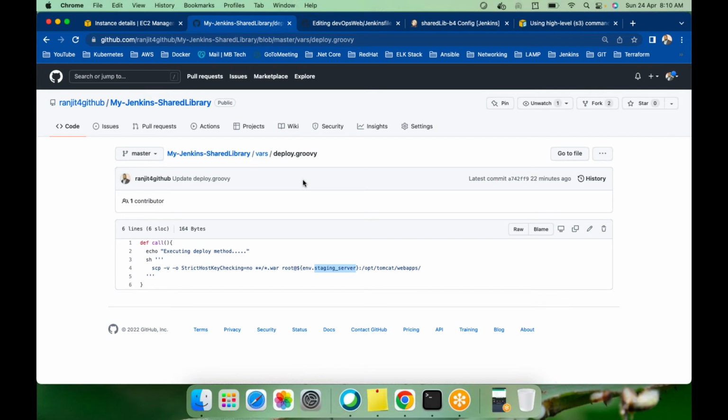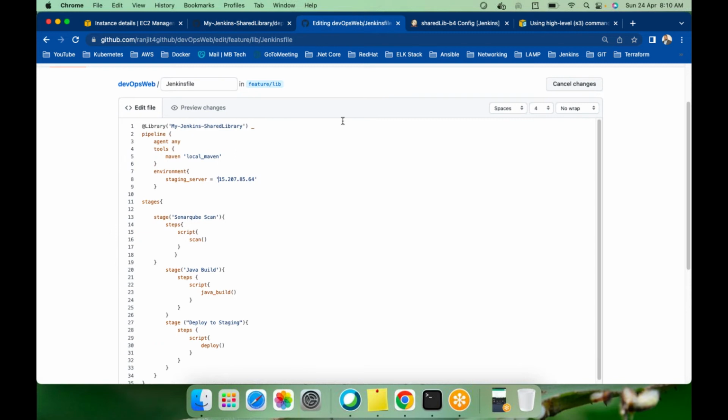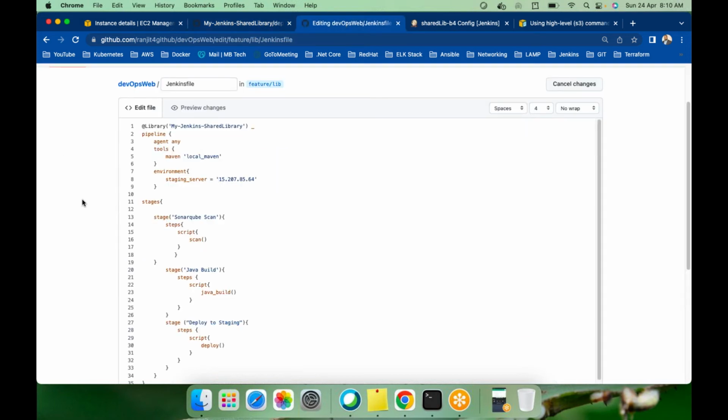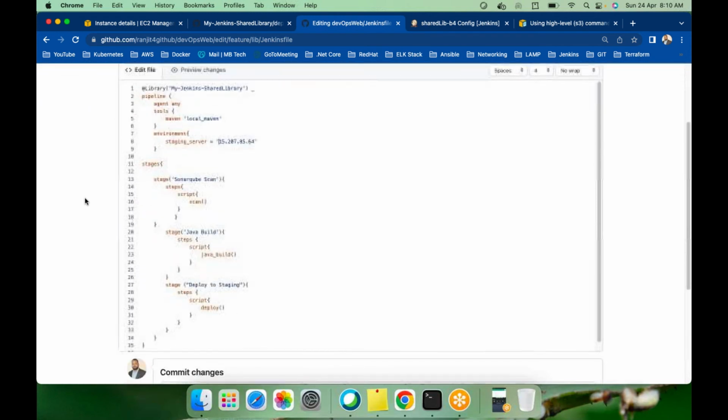This is how I just made it an environment variable, and this code can be reused. Whatever we have used, we have made it a variable, parameterized. So this code can be reused anywhere by anybody, any number of times. Now I'll show you how it can be used.